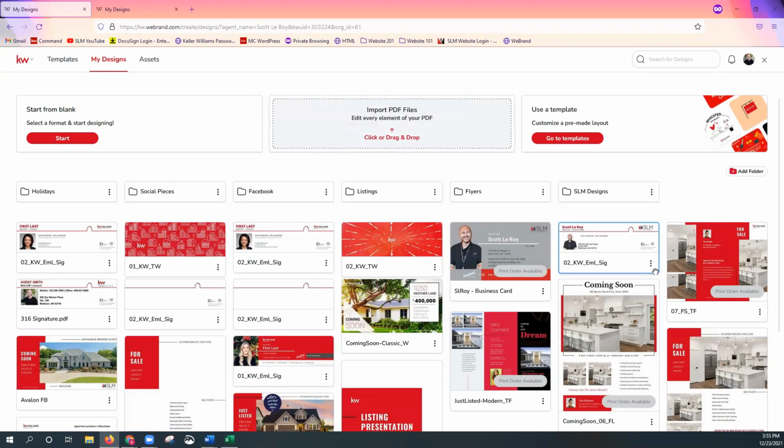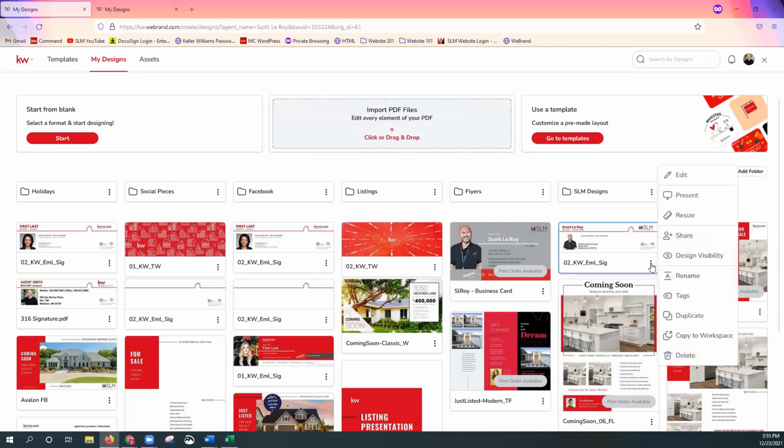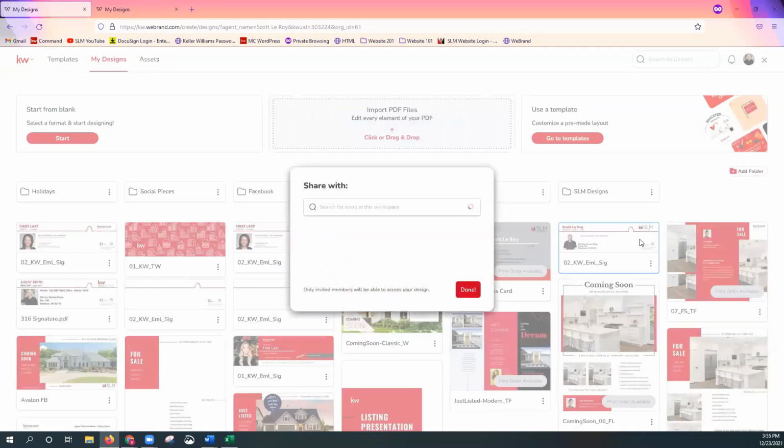Now that you've confirmed your visibility, we're going to click on those three dots once more, and right above design visibility, we're going to see share. I'm just going to go ahead and click on my share button, and that's going to pull up a pop-up that essentially has a drop-down list waiting to be used. So from here, all we're going to do is start typing in the agent or staff member that you're looking to share the design with. So I'm just going to go ahead and start typing that name in.